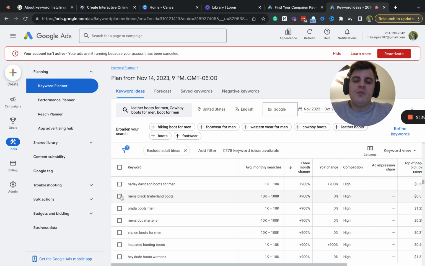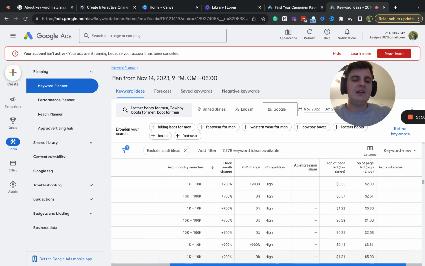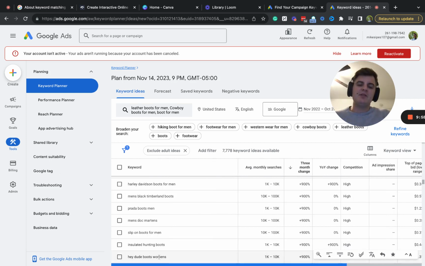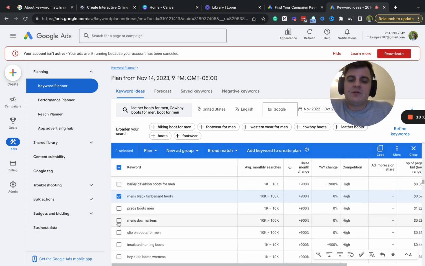This is actually a good one, men's black Timberland boots. It's not bad. It's got a really decent search volume, 3 months change, 900%. Competition is high, but I think that we could potentially rank for that. And we're not looking at that crazy of a bid amount. So it's not a bad one to go after. Typically what I do is once I find some good ones, I'll just click on them. So let's just click on some of these here.